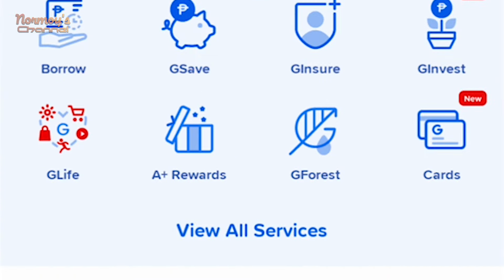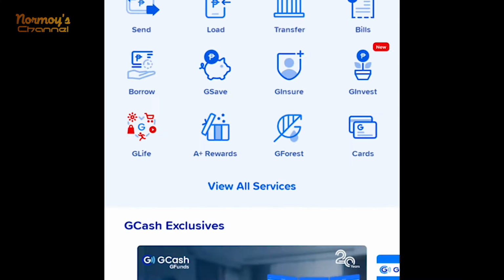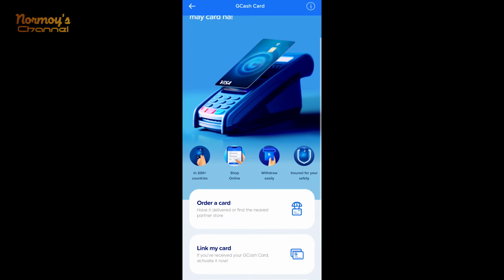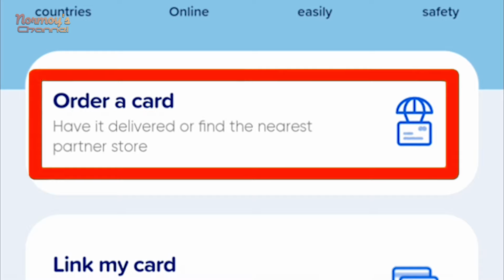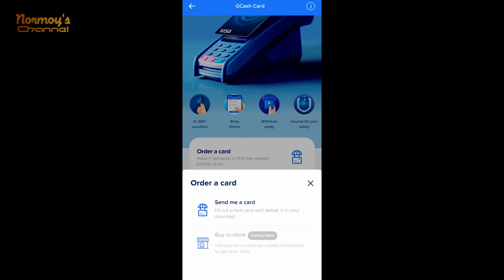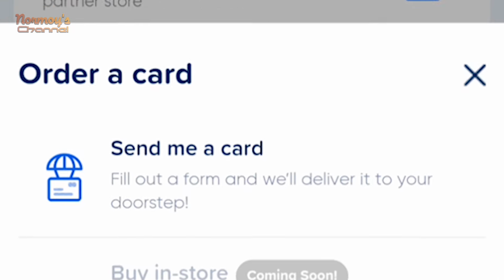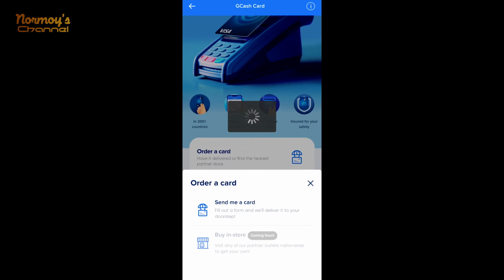Look for the card icon. Tap on the cards. Choose the order a card below and have it delivered. A pop-up will show under Order a Card. Just tap on Send me a card option.